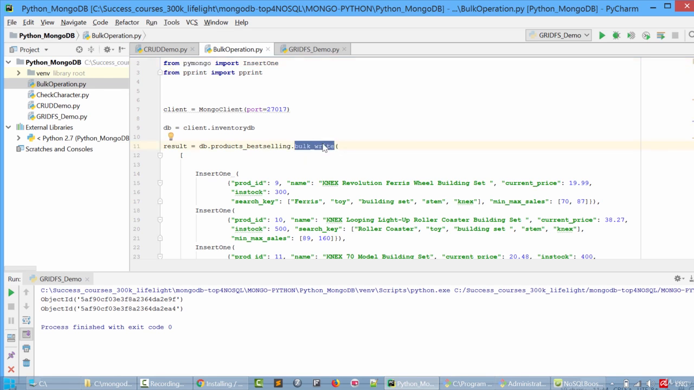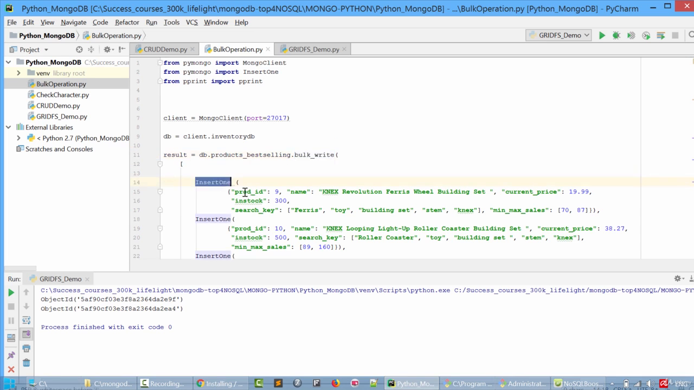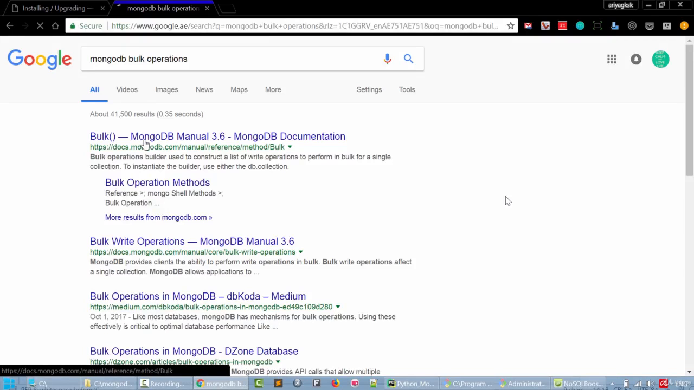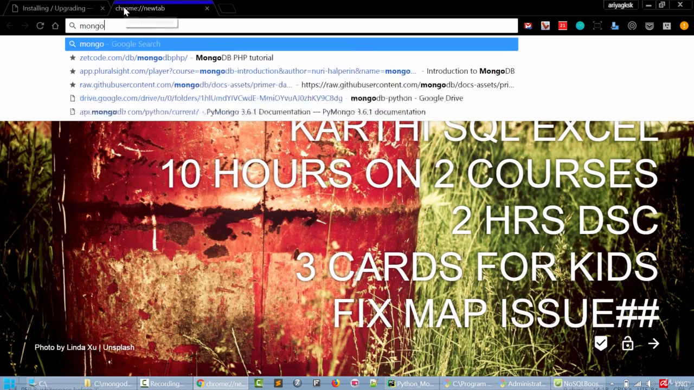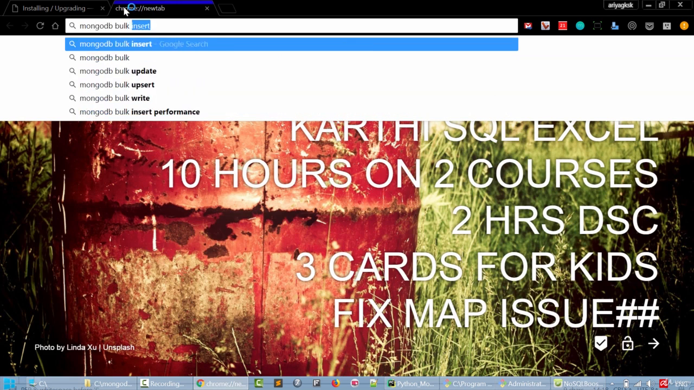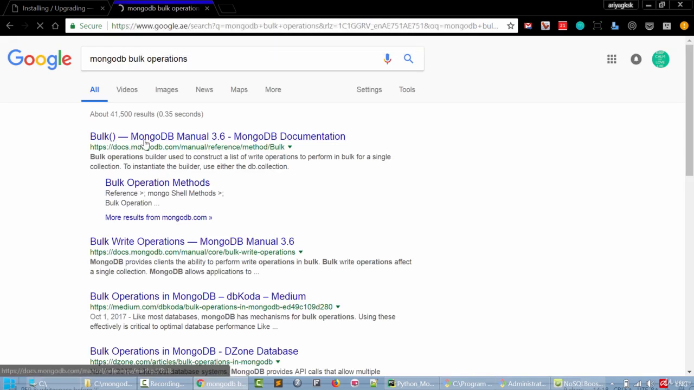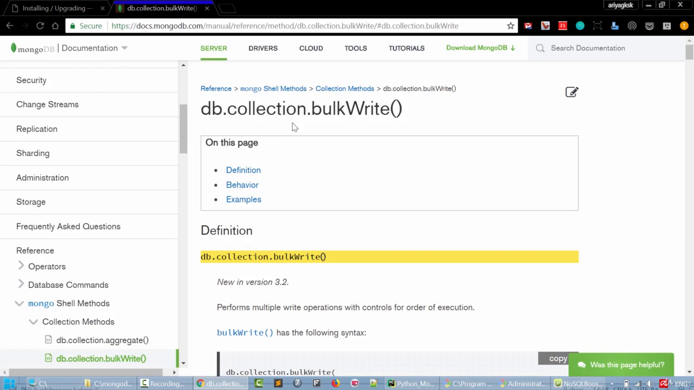Following this, we have bulk operation. Bulk operation is very simple. I have just imported InsertOne from the PyMongo library. Then I have called the bulk_write method over here. Following that, individually I have called the InsertOne. So this will be inserting records into MongoDB as a bulk operation. That's the thing. It's very easy.